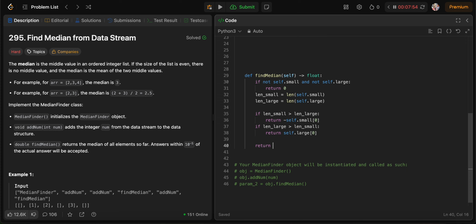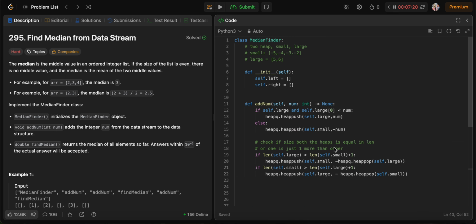So what I'll do here is self.small of 0 plus self.large of 0, divided by 2. So I have to negate it with minus, that's it. So let me verify one more time.